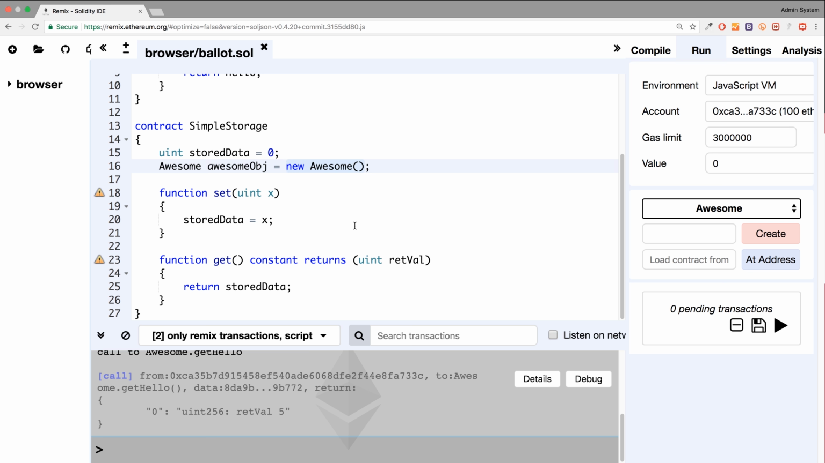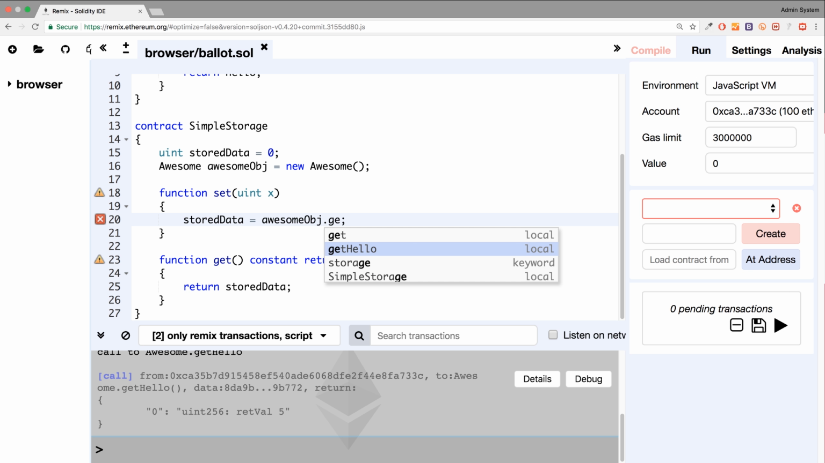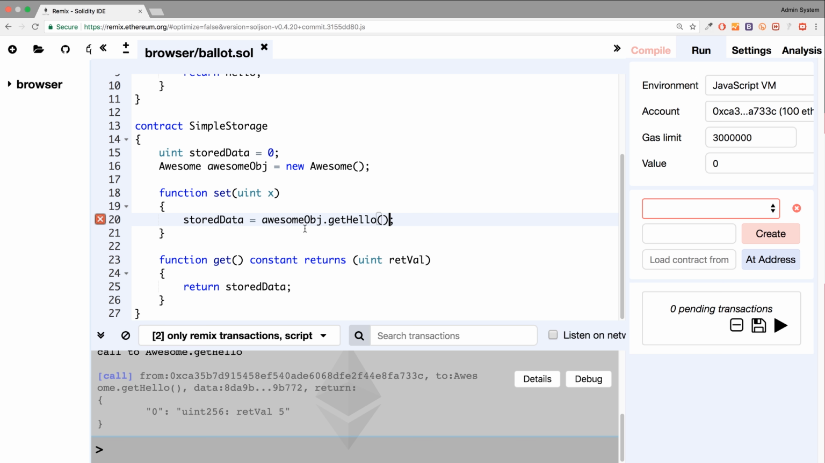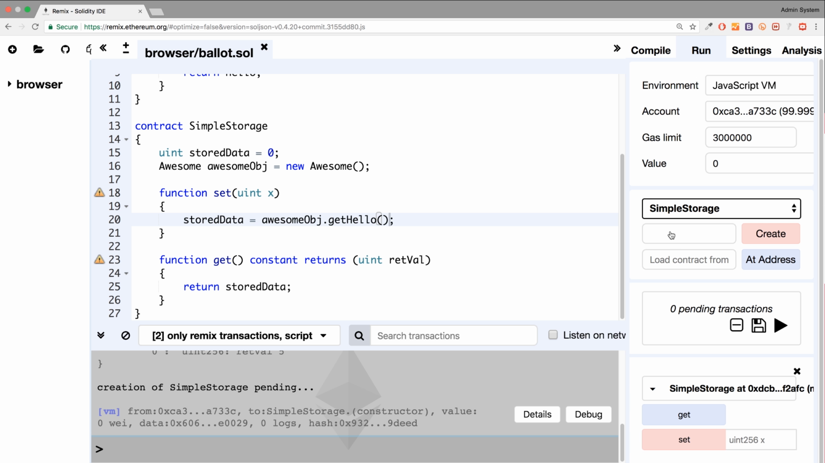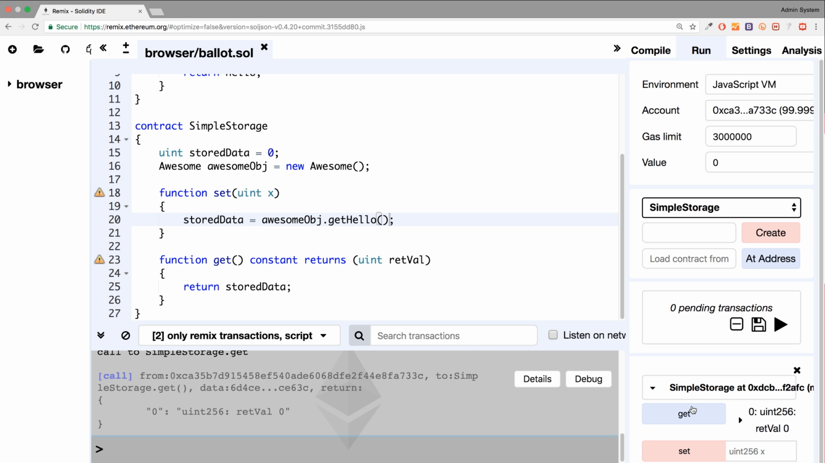So now this has been created, we can just use it like so. So in the set method, we're just going to put awesome obj dot get hello. It took no parameters, and that's it. So if I create the simple storage contract, notice we do not have a contract for awesome created. If I click get, we get 0.